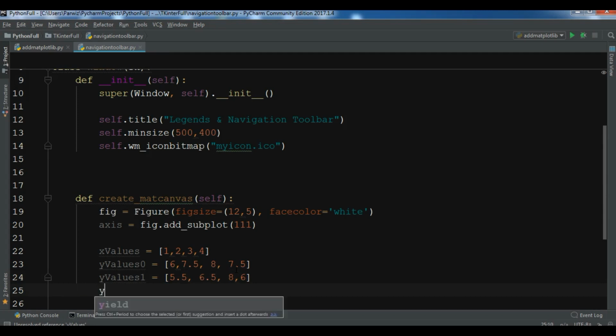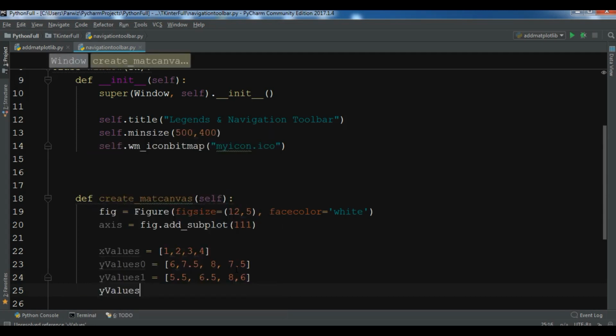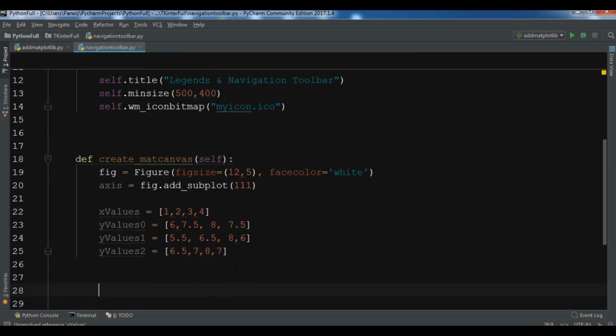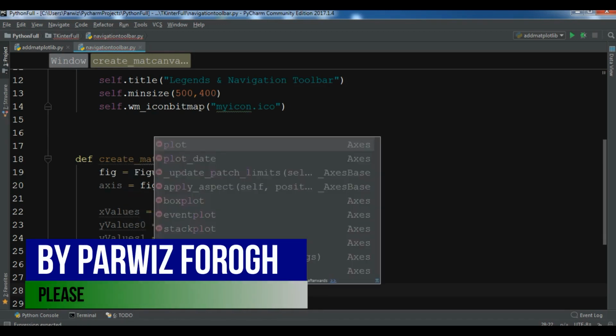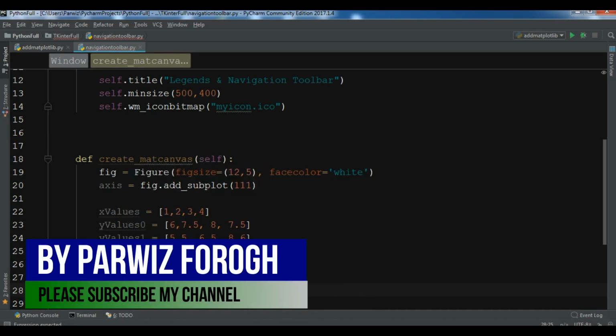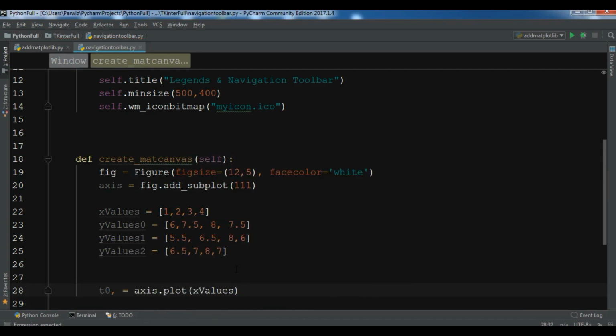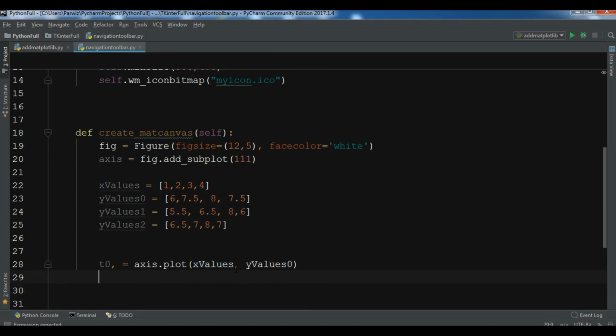Also we have y values 2: 6.5, 7, 8, and also 7. Now we need to create our axis plots for these values. So t0 is axis dot plot, and we need to add our x values and y values 0. So this is also for plotting on our axis.